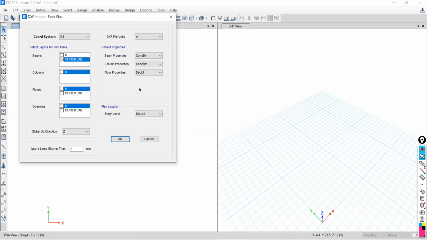And see, story level. At what level do you want to import your plan? Either at first level, second level, third level, fourth level. Tell me where you want to import. Story 1. Okay, your choice. Story 1.